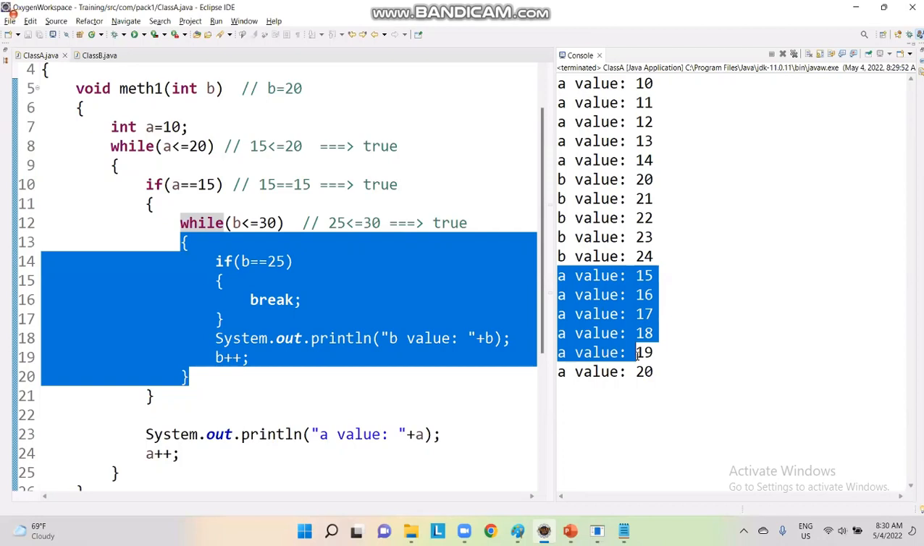Like in switch, I told you some points. In if, I told you some points. For, I told you some points. Don't worry, guys. Just follow the basics. That's it. Just follow the basics. You will be able to write the code. You will be able to get the output.